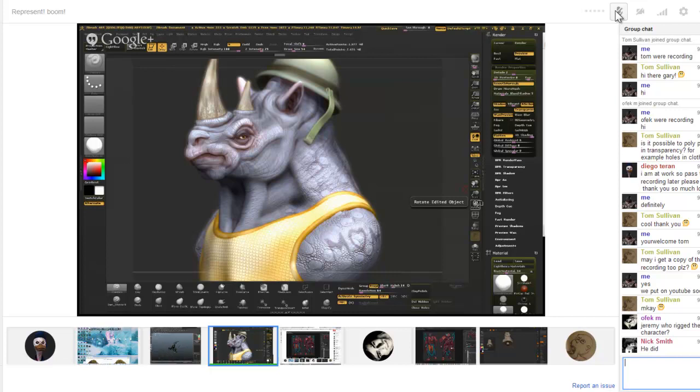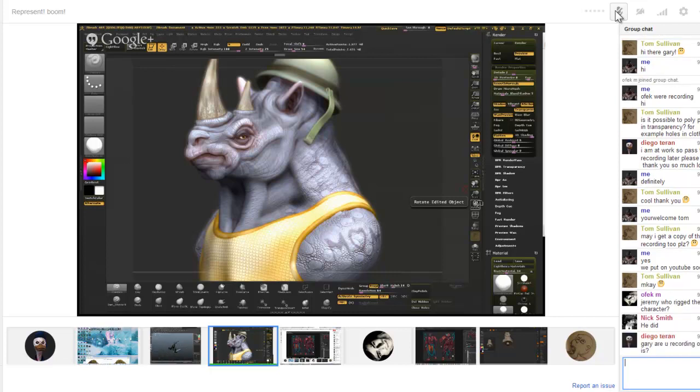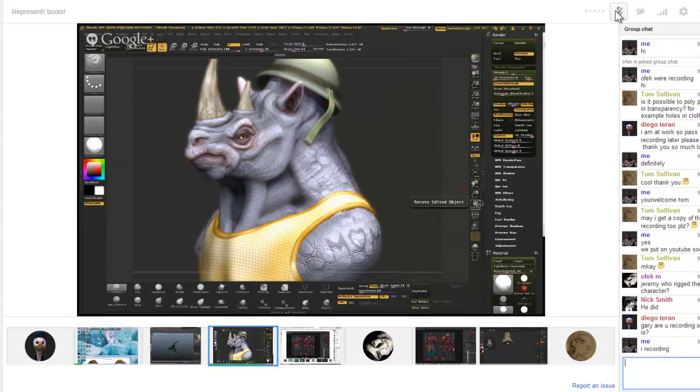But that's basically it. That's how I set up my renders. That's everything I look at when I start rendering. That doesn't mean that everything turns out that way. It's just that that's where I start.